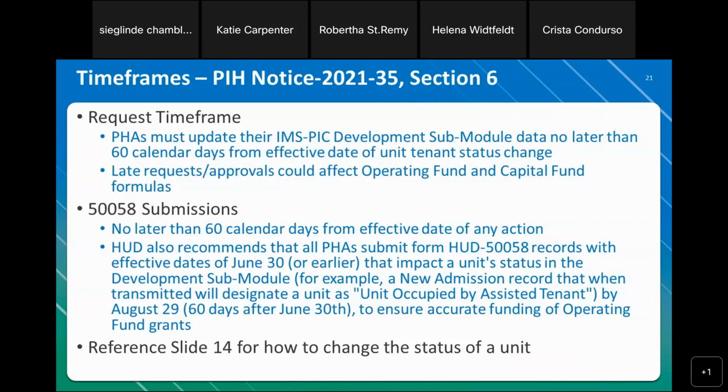It's recommended that if you want a June or earlier effective date, you need to have this particular information on the unit status change. For example, a new admissions record that, when transmitted, will designate the unit as occupied by an assisted tenant should be submitted by August 29th, the 60 days after June 30th, to ensure accurate operating funding. So if we want the funding right, we need to work backwards.